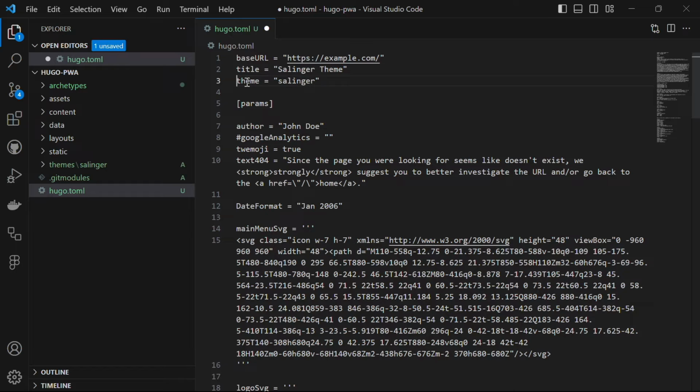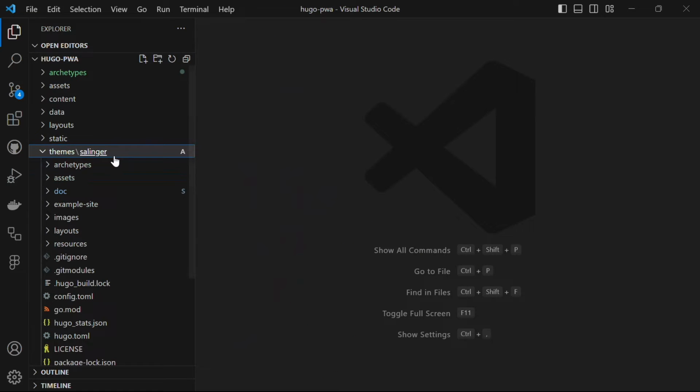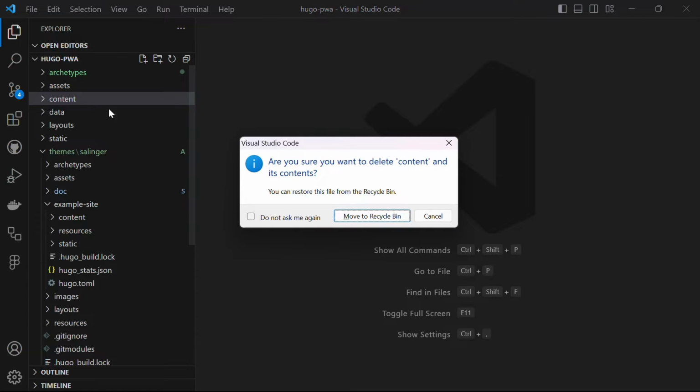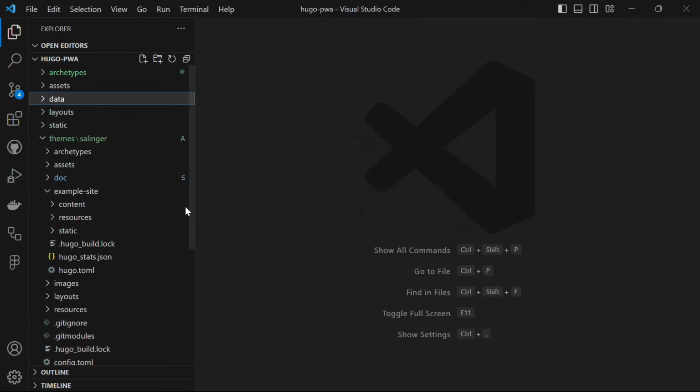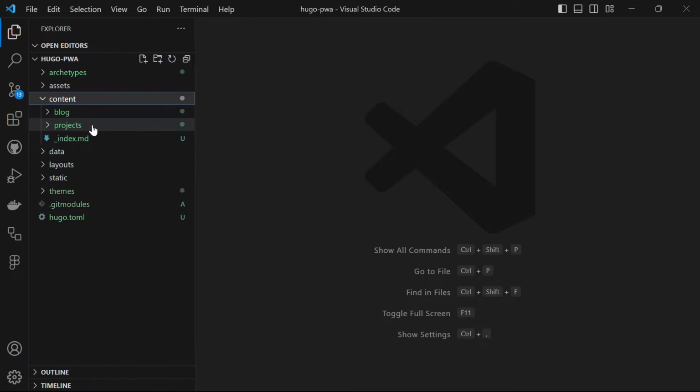And let's just uncomment this, okay? And let's save the file. Additionally, you will need to copy all of the content present in this example site folder, this content folder, into the root directory. So what we will do is delete this content folder present in the root, and then copy the content present in the example site folder and paste it into the root directory. So now these files are all copied, alright.